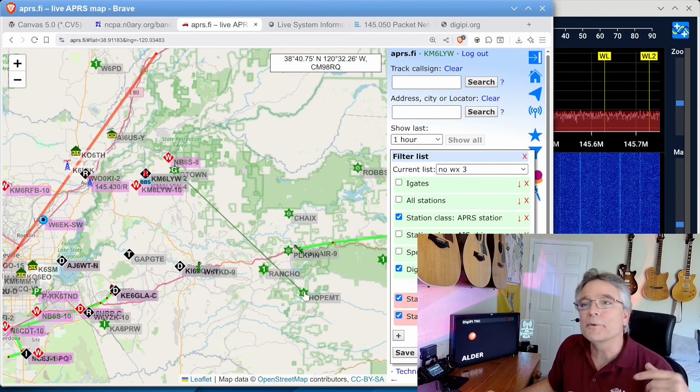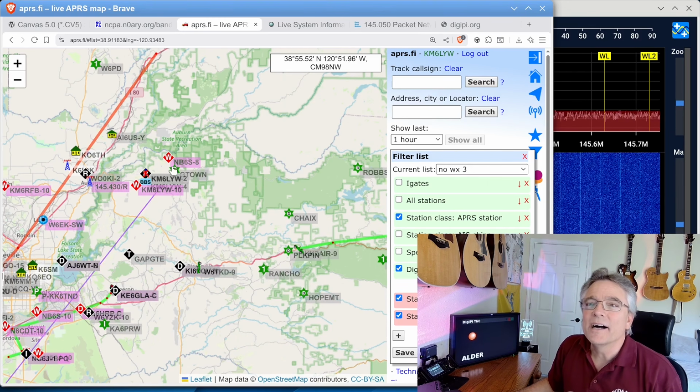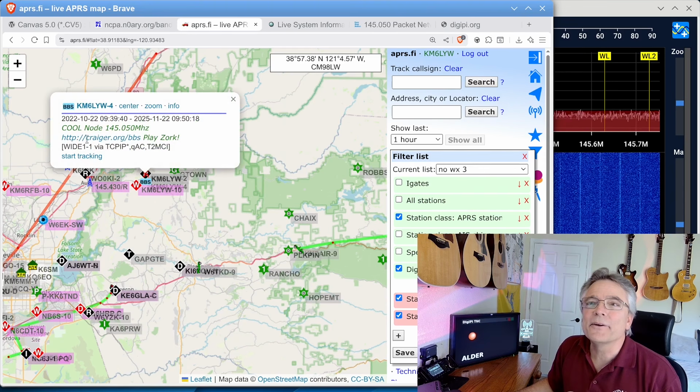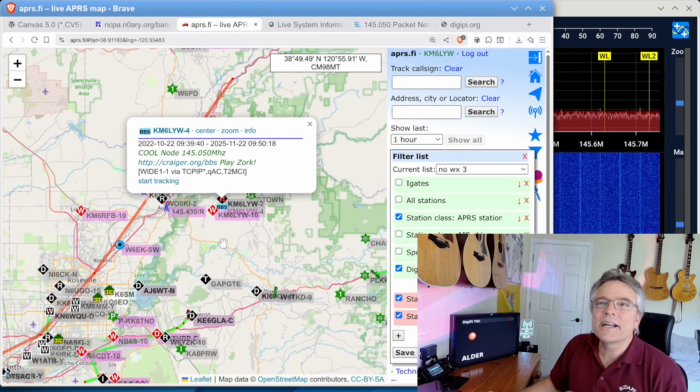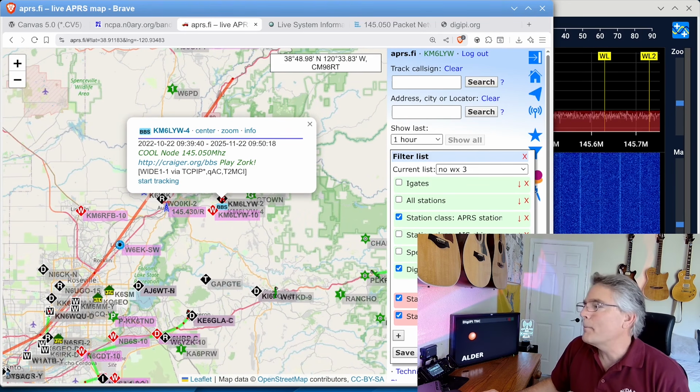Like we've got Hope Mountain here connecting to G-Town. And of course, I live right about here. And here I have on a bulletin board, KM6LYW. So check out APRS.fi for APRS packet radio in your area.